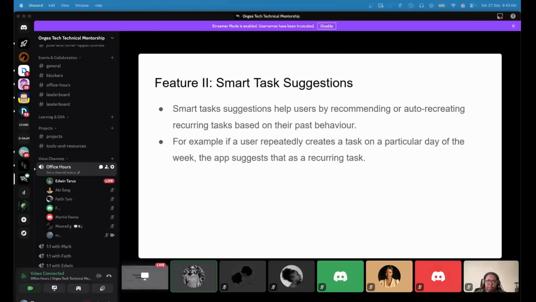Then the second feature is the smart task suggestions. Smart task suggestions help users by recommending and recreating recurring tasks based on their past behavior. So, for example, if a user repeatedly creates a task on a particular day of the week, let's say on Saturday a person does his or her shopping, the app will detect the pattern and then suggest that as a recurring task on that day.